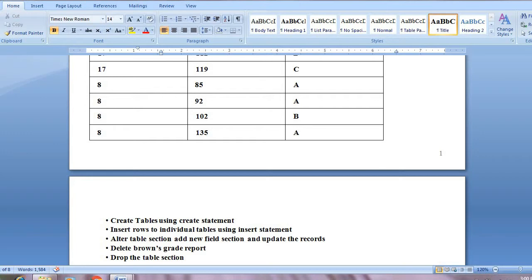Then they have given one more query, that is alter table section, add new field section and update the record. After that the next query is delete Brown's grade report. Then you have one more query, that is drop the table section. So these are the queries which you have to do using activity 1.